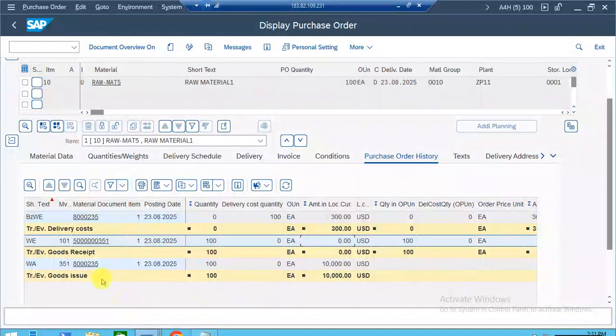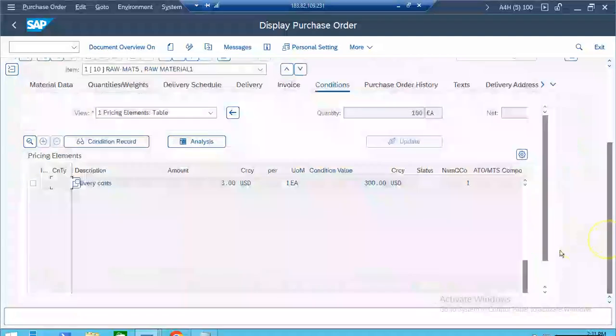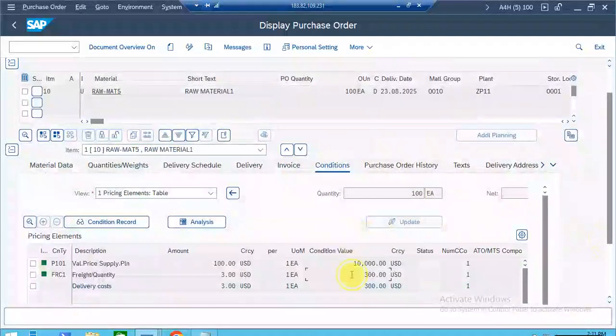Now in this case, we want to do payment to the freight vendor. So we can create an invoice for these freight charges only, and this freight amount has not been added into the net price. Why?